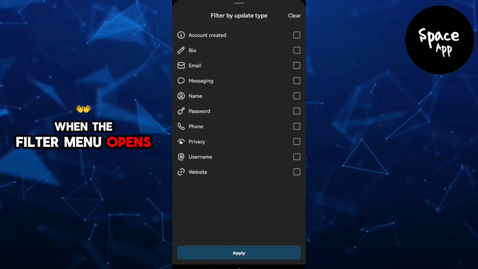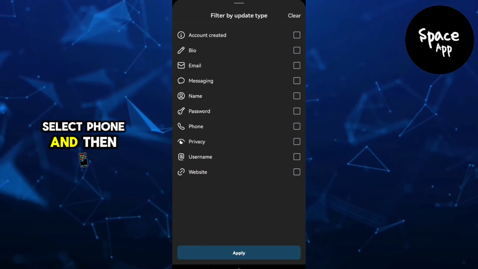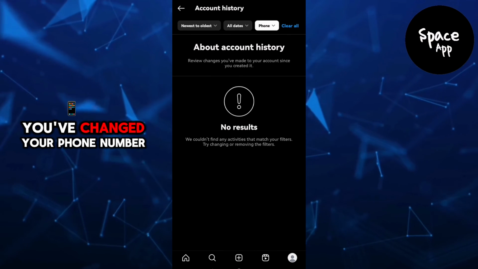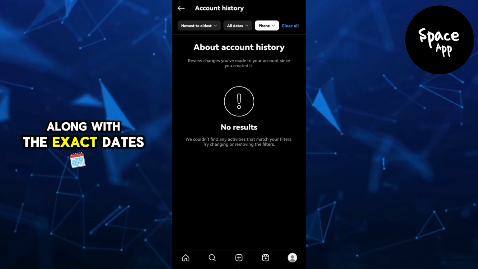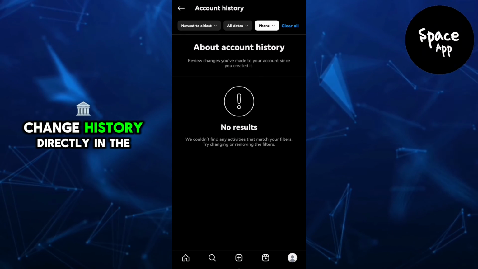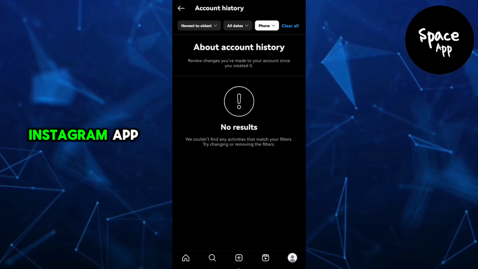When the filter menu opens, select Phone and then tap Apply. This will show only the times you've changed your phone number along with the exact dates. You now know how to view your phone number change history directly in the Instagram app.